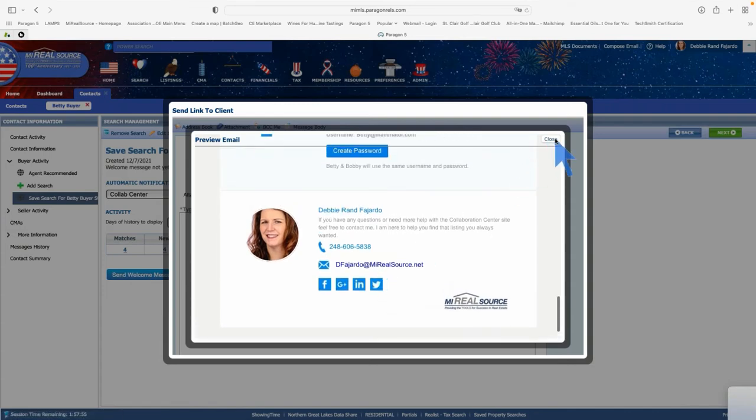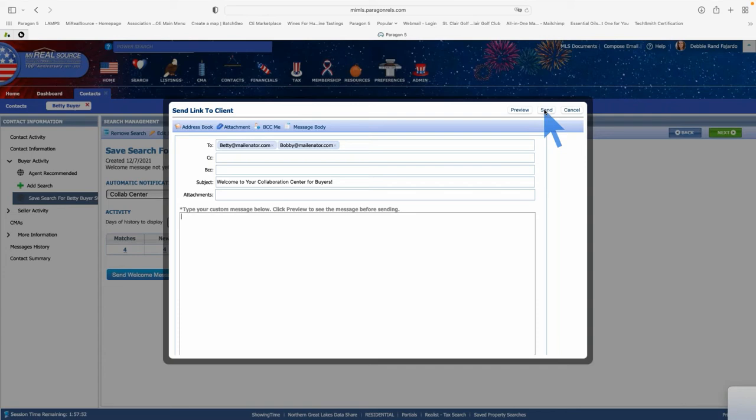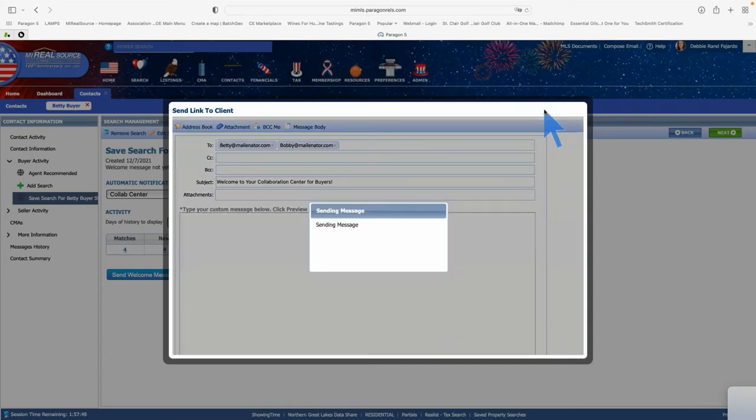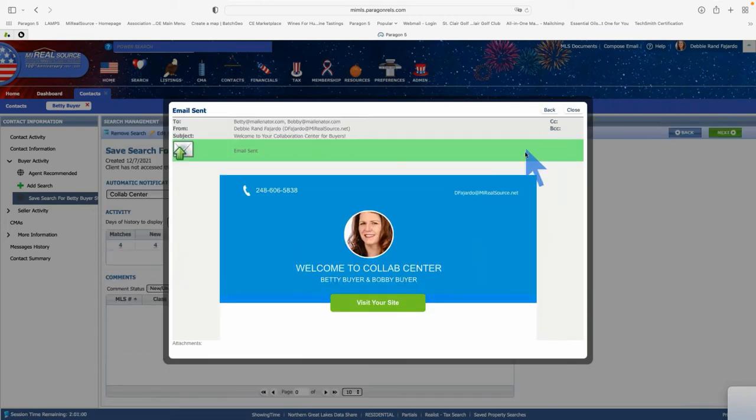All right, so let's close this. And then we're going to send the welcome message to your client. Now, what are you always going to look for? The green email sent. Here's a very important piece to make sure that your clients do get it.